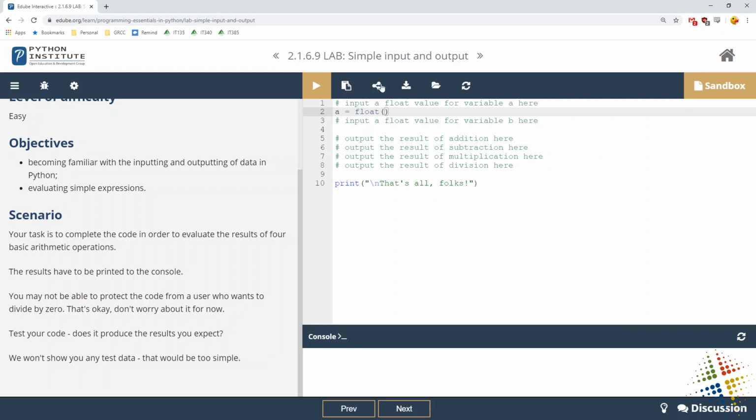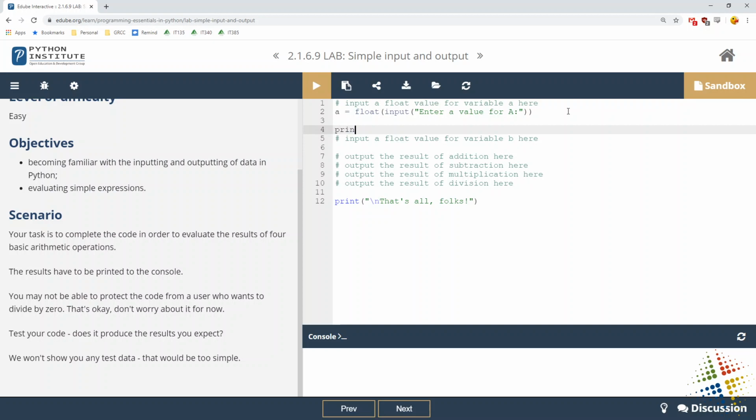So I'm going to put this into parentheses. Inside of that, we want to get information from the end user, so we're going to use the input function as well. So input and then parentheses again. Now we want this to actually say something to our end user, so I'm going to put in a string here: enter a value for A colon, sure. And right here I'm just going to type print, parentheses, A, close parentheses.